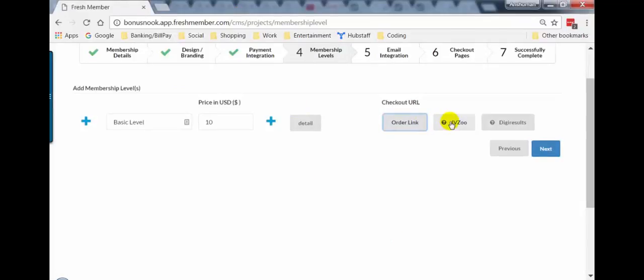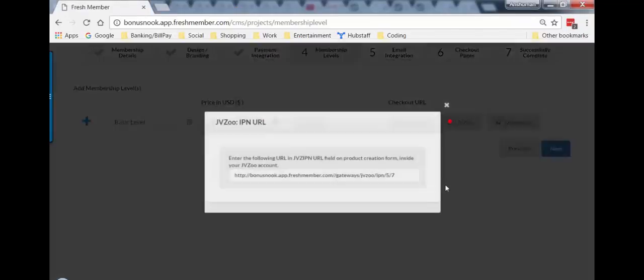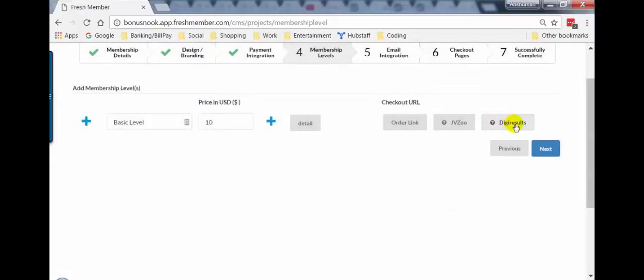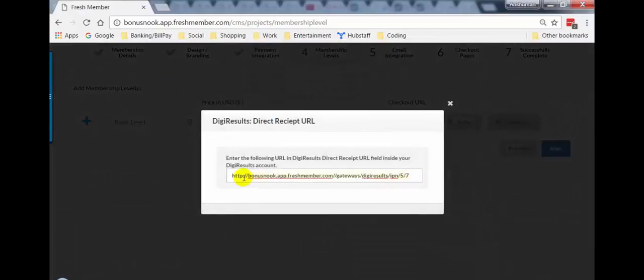Now this JVZoo checkout URL gives you access to the JVZ IP and URL field, which would go into the JVZoo product creation page. This is covered at length inside the JVZoo integration with FreshMember training module. I'm not going to talk about it much right now. Similarly, DigiResults is another platform that we support. Once we click on DigiResults, this is the checkout URL that you need to put inside the DigiResults direct receipt field inside your DigiResults new listing section.